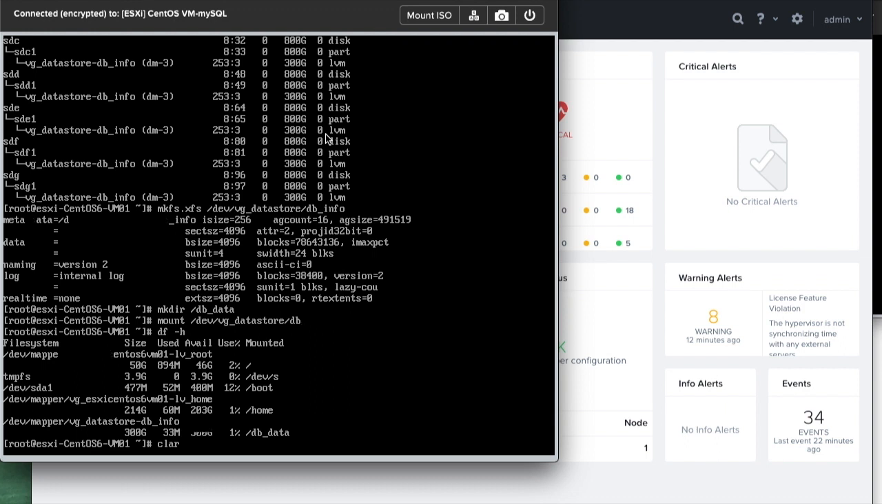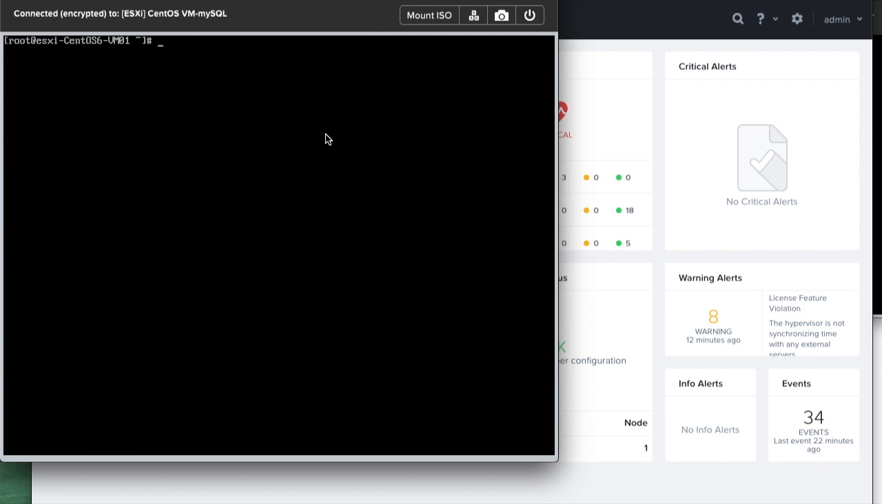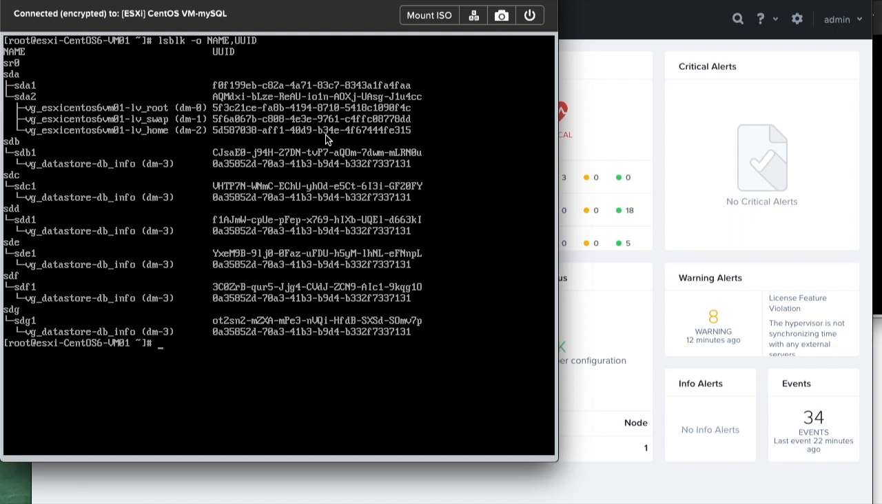I'm going to clear the screen here. And I want to get the UUID associated with our new volume. So I'll do a list block storage. I'm going to do a -O. I want the name and the UUID. All right. So I'm going to put that in a file.